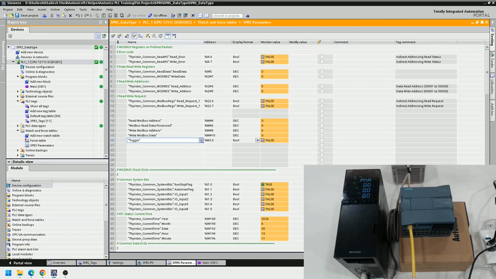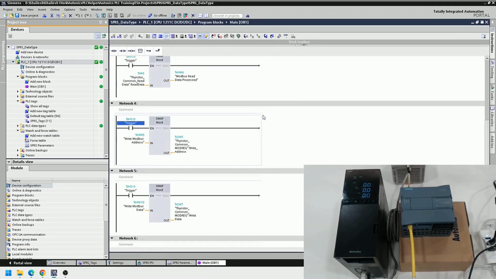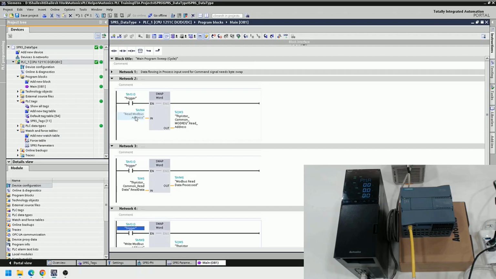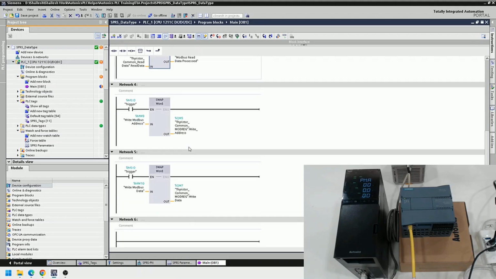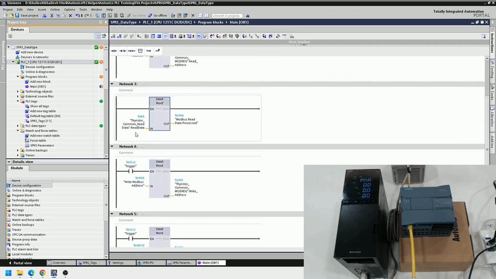So if we check here, I'm just taking the Modbus addresses using the swap instruction and sending the data, or vice versa. Whatever data I received from IW5, I am swapping the bytes and reading it into the temporary memory. So for reading I don't require a trigger, but to change it I will use the trigger.